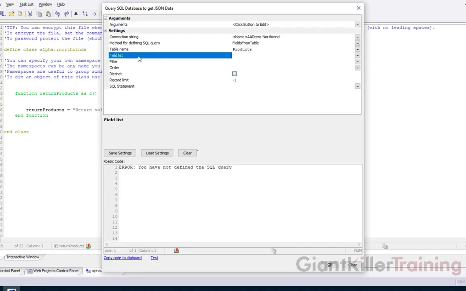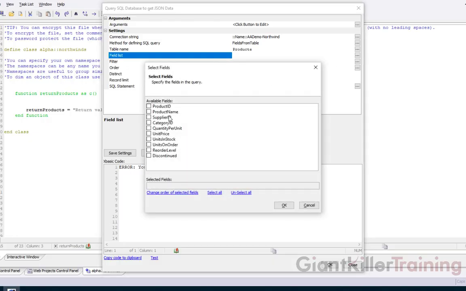Now it's asking me the fields from that table, so I'll click the ellipsis button here. In this case, I'm going to go ahead and select all of the fields. For our purposes, we want to get all the data in that database. In your case, and depending on your business use case, you may not need all the fields. It really depends on what you're doing as far as building your web API.